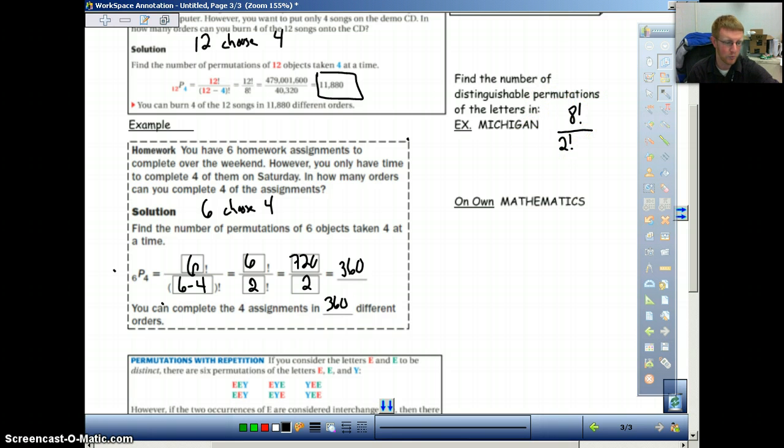So once we see that we're left with this, then we can just finish that problem and divide out what we have. So 8 factorial is 40,320. We've done that quite a bit. And then 2 factorial is 2 times 1, which is 2. So our result is 20,160 different ways that Michigan could be scrambled without repeating, the ones where the I's are the same.